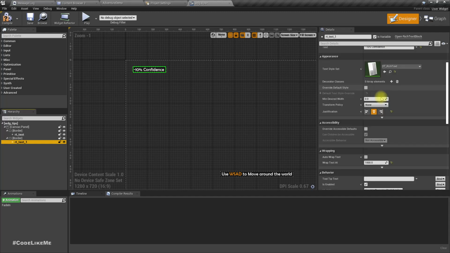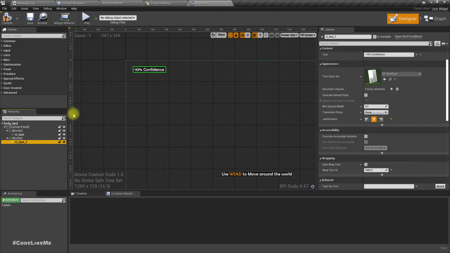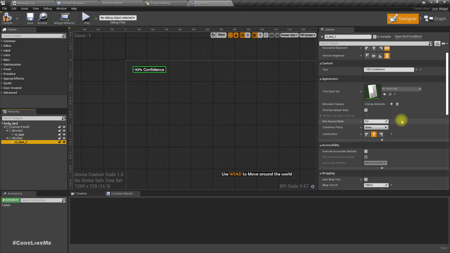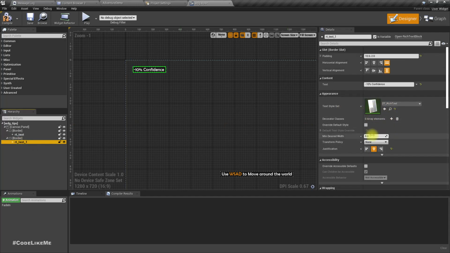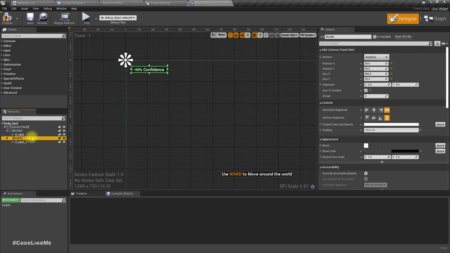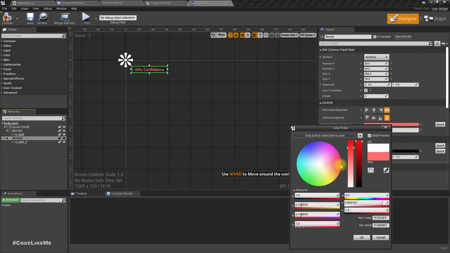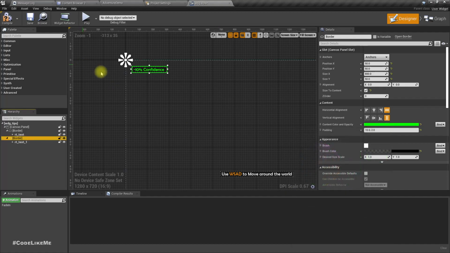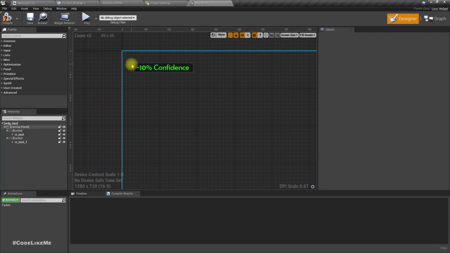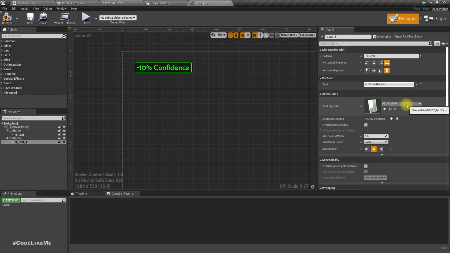So here, can we change the color? No, we can't change color because it is based on this style set. So what we can do is change the color of this border. Like this. Right, so I'll leave it at green for the moment as an example. Oh, then it should be positive actually.